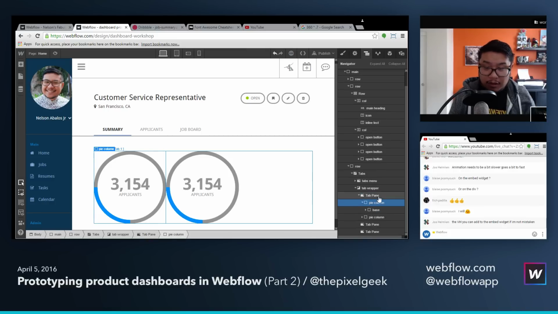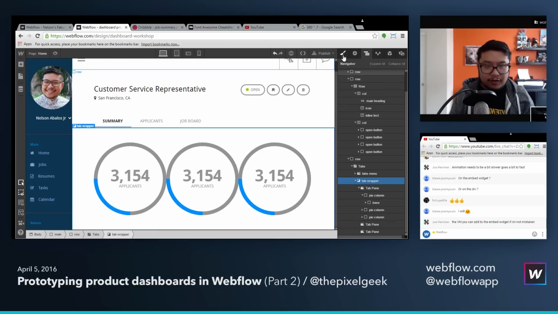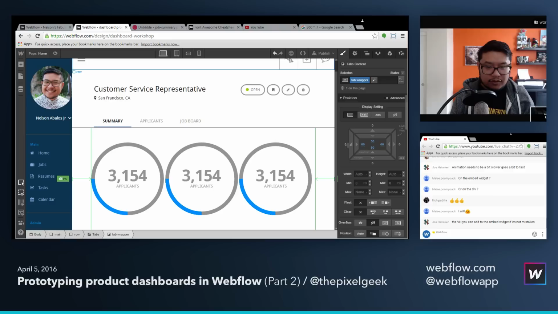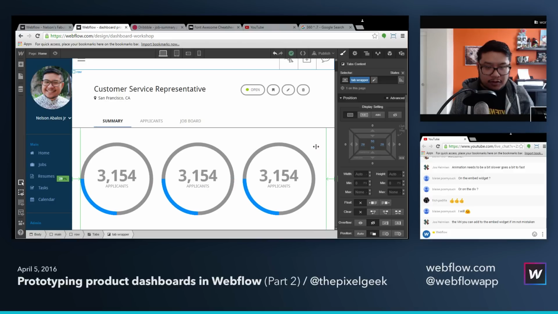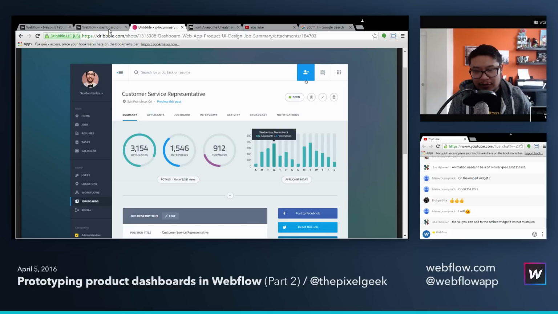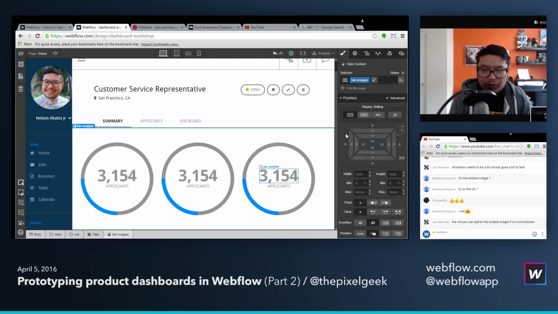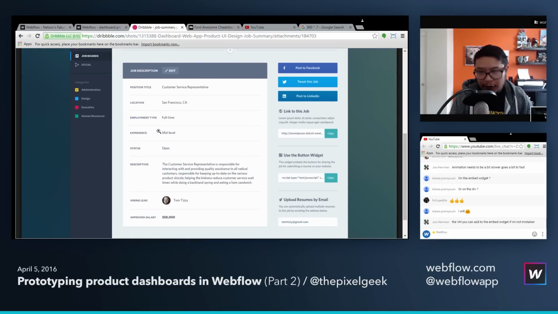Just copy it and paste it 2 more times. Boom! Multiple pies. Now let's fix this right here. It's too squishy. There you go. Something like that. Cool. So now I can change the degrees of each one. I can change the colors. You can change the label, whatever you want. All right. So there you go. You got your pies. All right. Let's move on. Let's make a card.